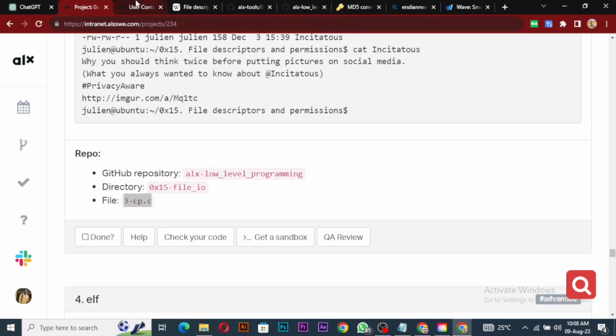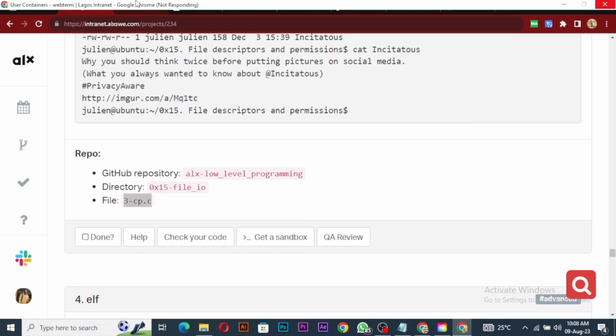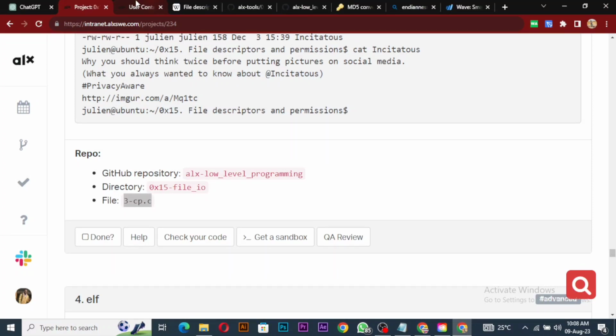Forgotten to reload it. Okay. Can you come up? Can you come up?